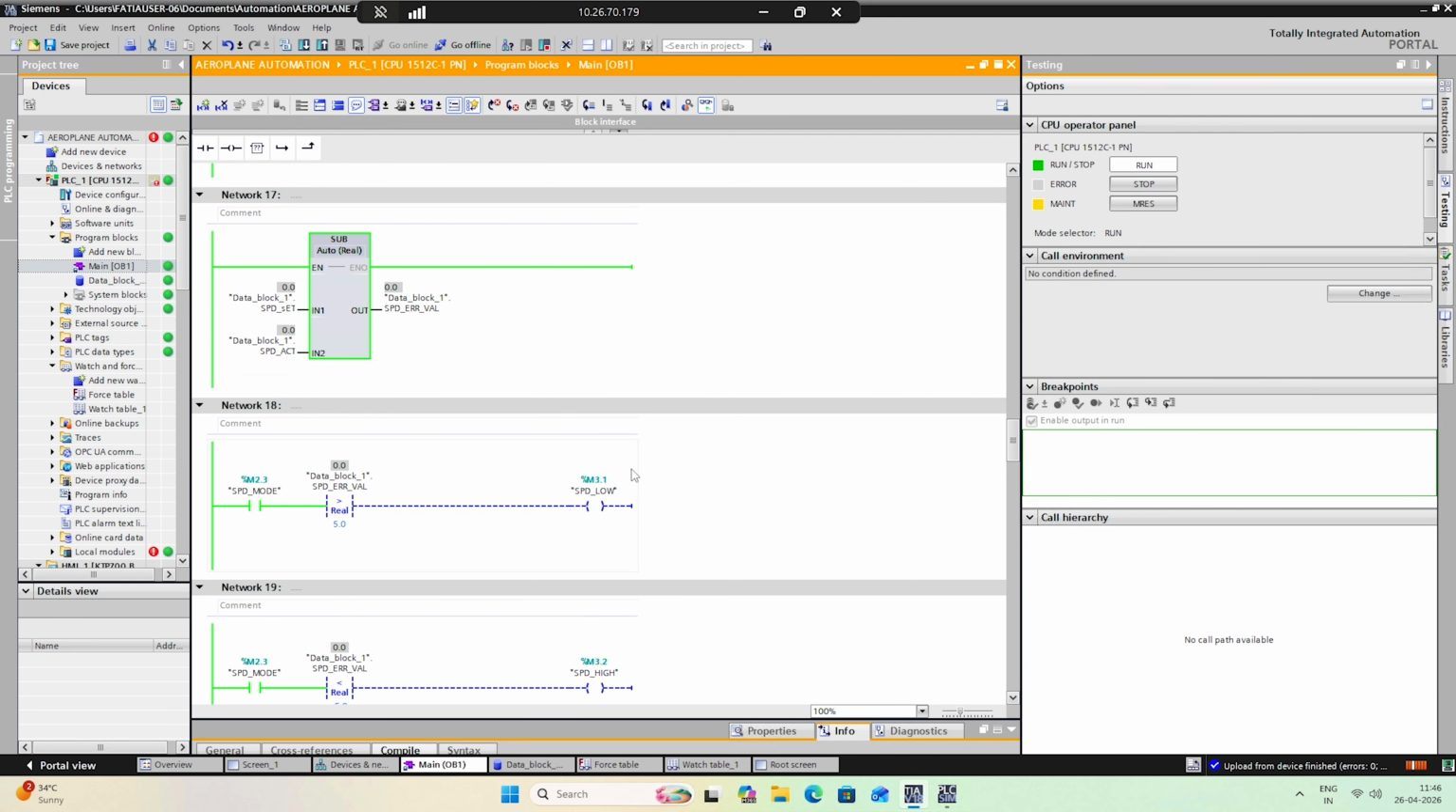After completing altitude and heading control, we now move to the speed control section, which is more advanced as it uses both discrete logic and PID control. Network 17 is speed error calculation. Speed error is equal to speed set point minus actual speed.